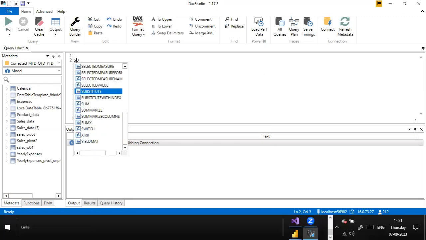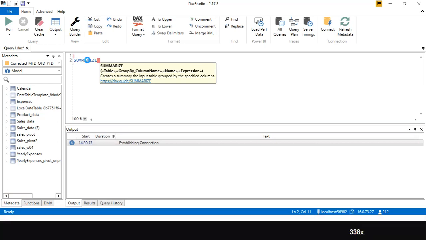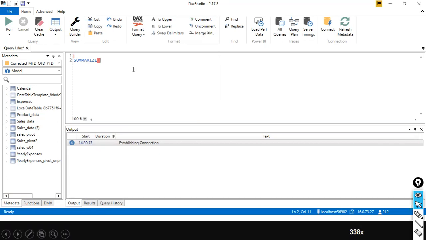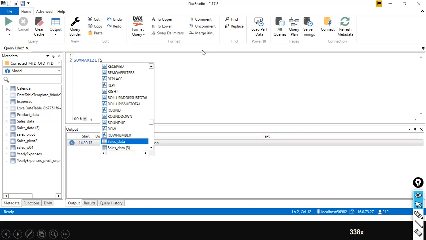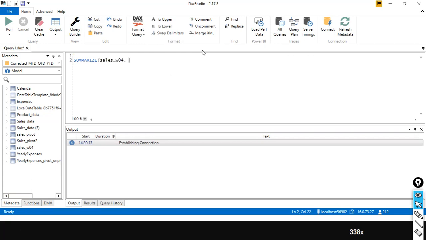The syntax is the summarize function, and inside the parenthesis, the first argument is supposed to be a table name, because the summarize function takes the first argument as a table. Hence, you have to specify the table, followed by the columns on which you want to perform group by. On the left side, we can see we have the sales data, Sales_W04. Here I specify the Sales_W04 table name, comma, then the group by column name.